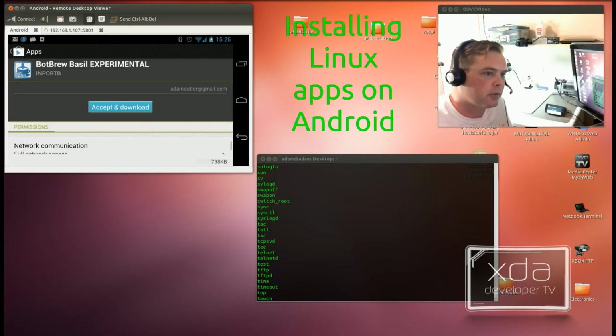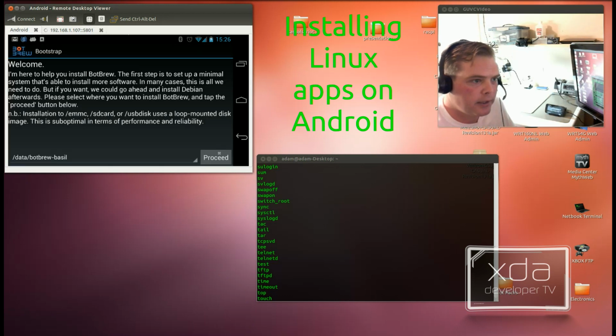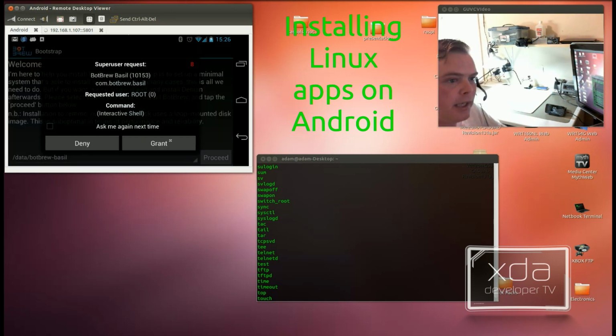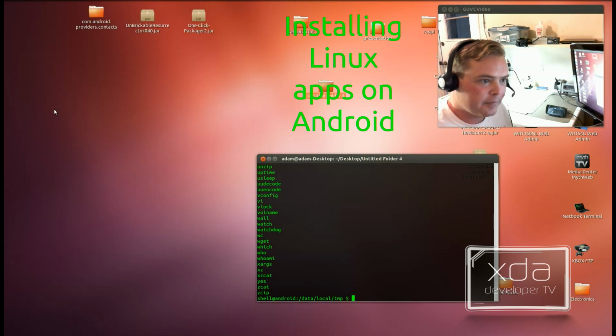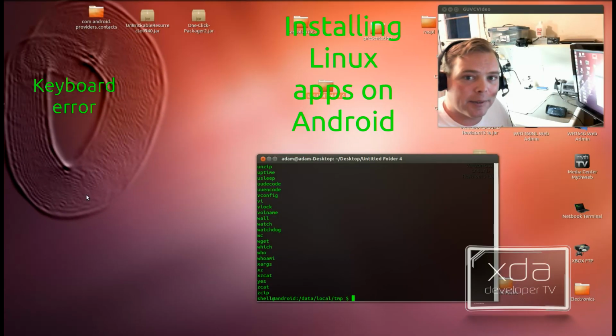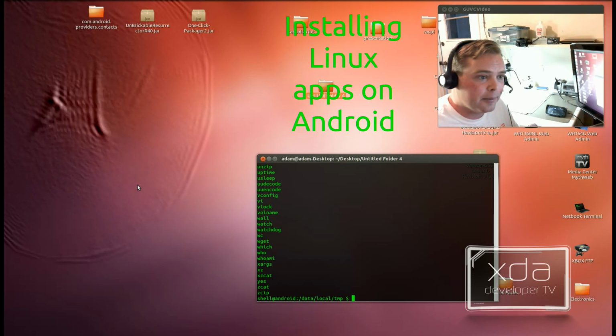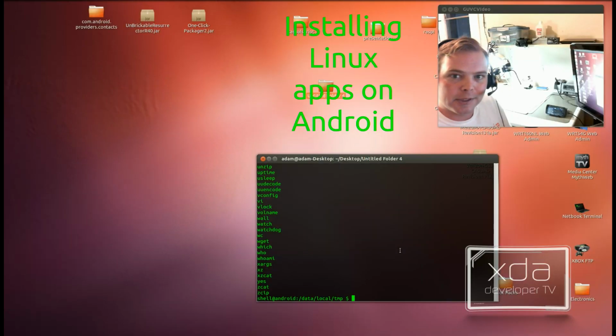So what we're going to do is we're going to install BotBrew Basil. Now in order to install BotBrew Basil completely, you have to do the bootstrap procedure, and that can take a minute. And we can grant it super user access. Alright, so my recording setup had a little glitch, and I ended up having to get rid of this window that was right there before. Nothing really major was lost.